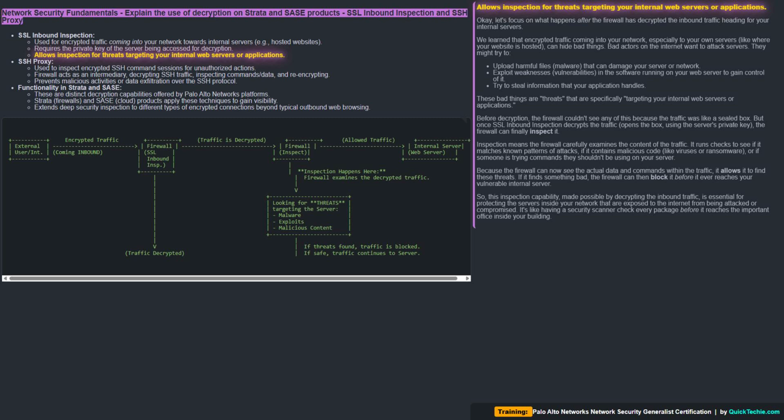Try to steal information that your application handles. These bad things are threats that are specifically targeting your internal web servers or applications. Before decryption, the firewall couldn't see any of this because the traffic was like a sealed box. But once SSL Inbound Inspection decrypts the traffic, opens the box, using the server's private key, the firewall can finally inspect it. Inspection means the firewall carefully examines the content of the traffic.